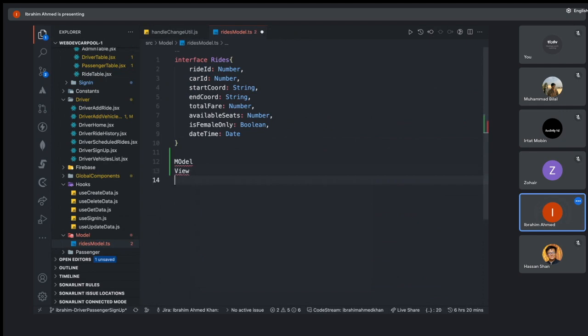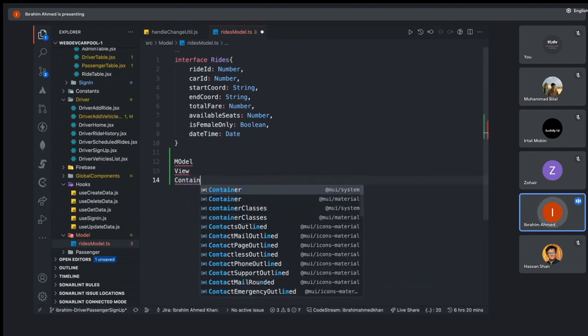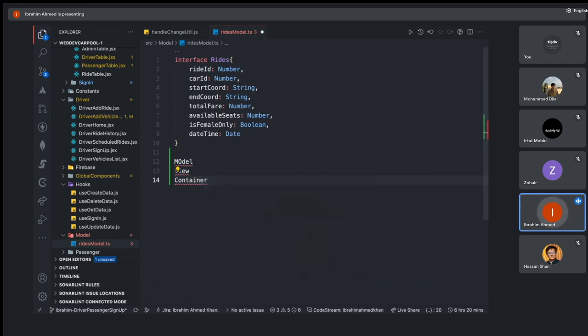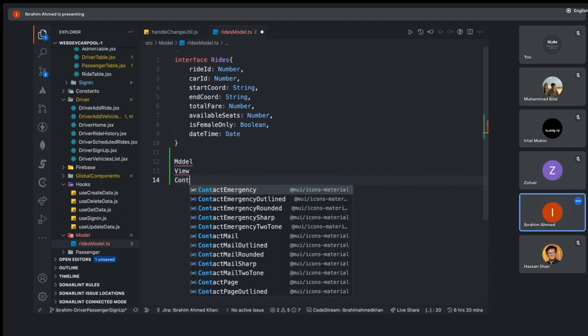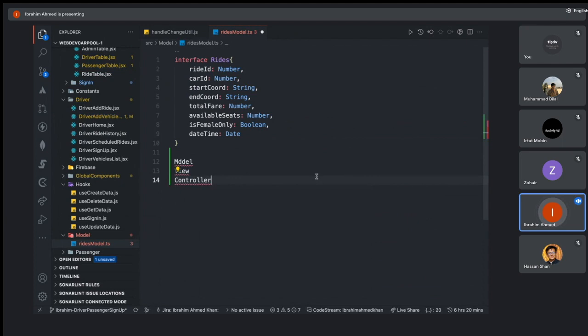Let me just write that down: model, view, controller. Sorry, I said container, it's model view controller. And this is actually a very popular architecture. It's applied in coding now everywhere in the world.